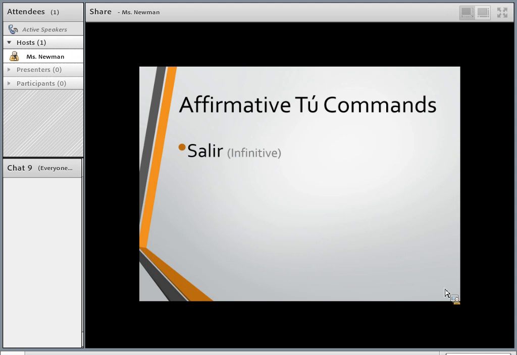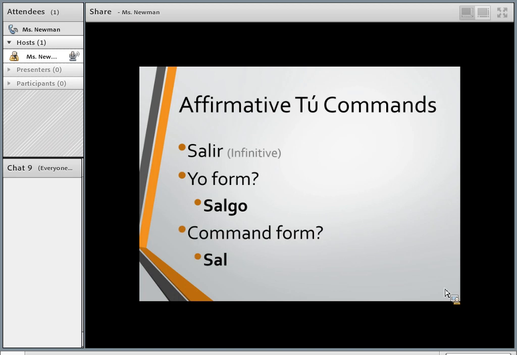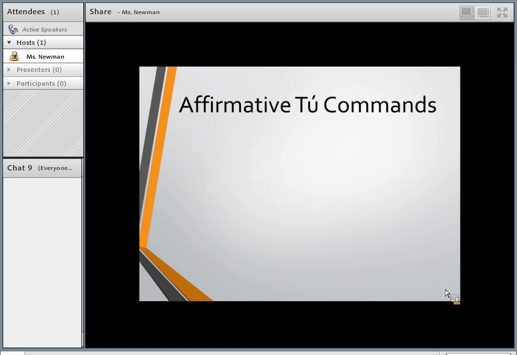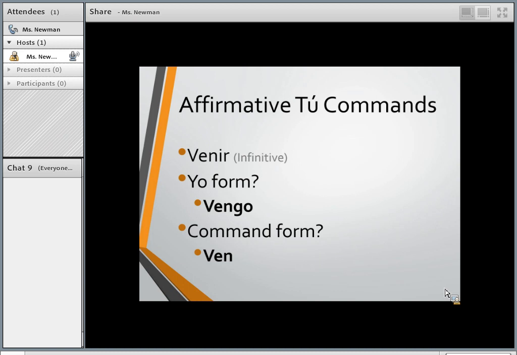Salir. The yo form is salgo. The command form is sal. Venir. The yo form is vengo. The command form is ven.